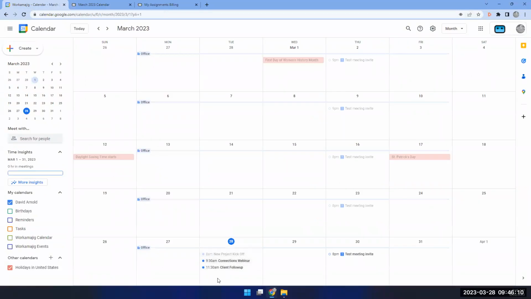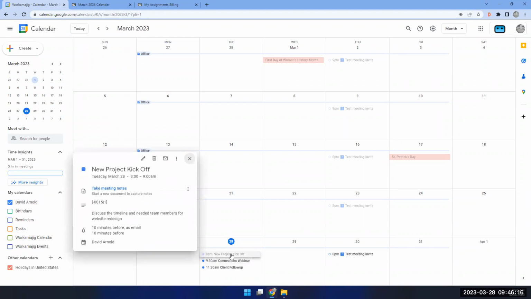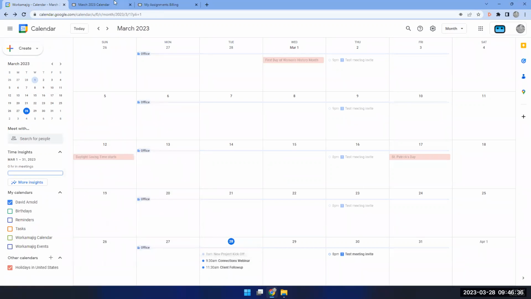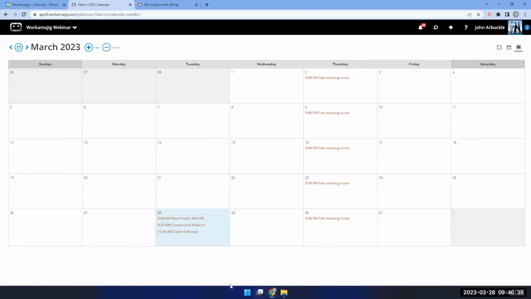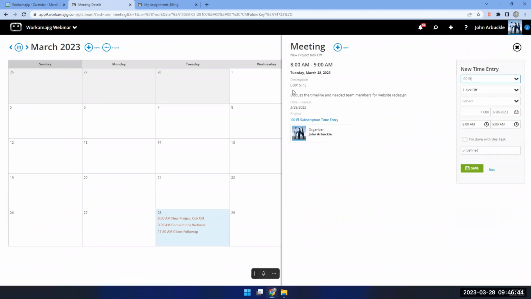Now, I did set up one of these where I knew what the project was, and I think this was it. Maybe it's this one. Within this new project meeting, I actually put in my project number, pipe, and the task ID I wanted to track this particular meeting towards. I think you may have seen this before. So this is what was in Google, that's what I put in. When that actually comes into Workamajig, here are those meetings right here. And when I click onto that meeting, it shows up. Because it was already coded to a project, it's going to allow me to then put in that time here.